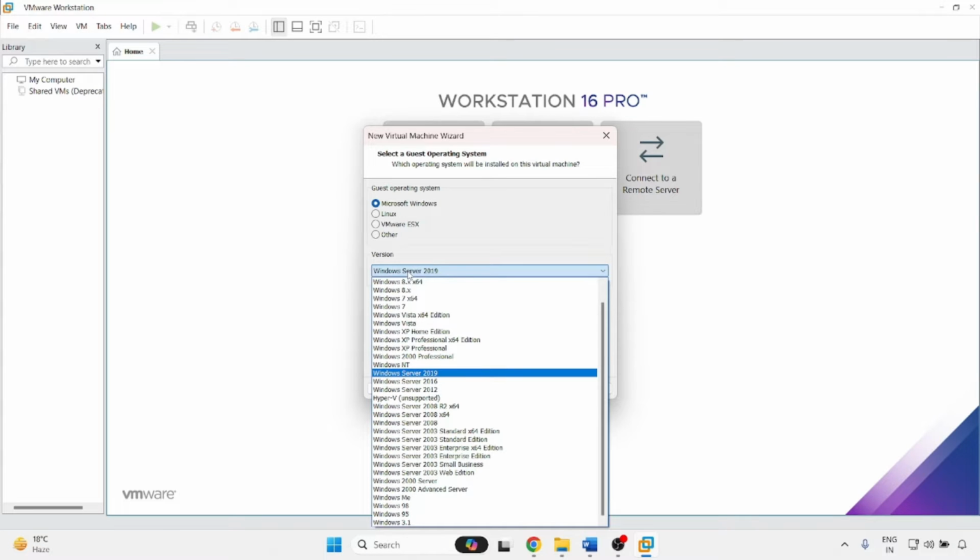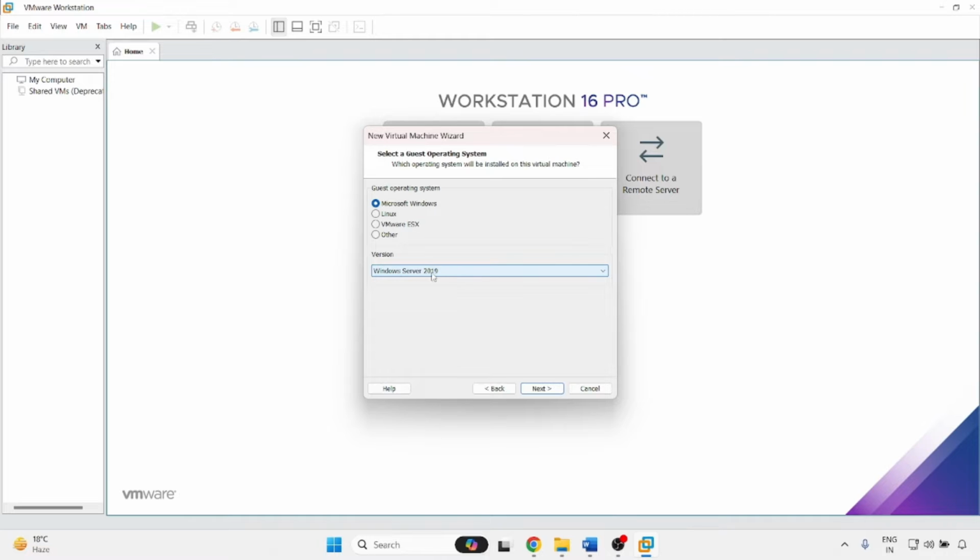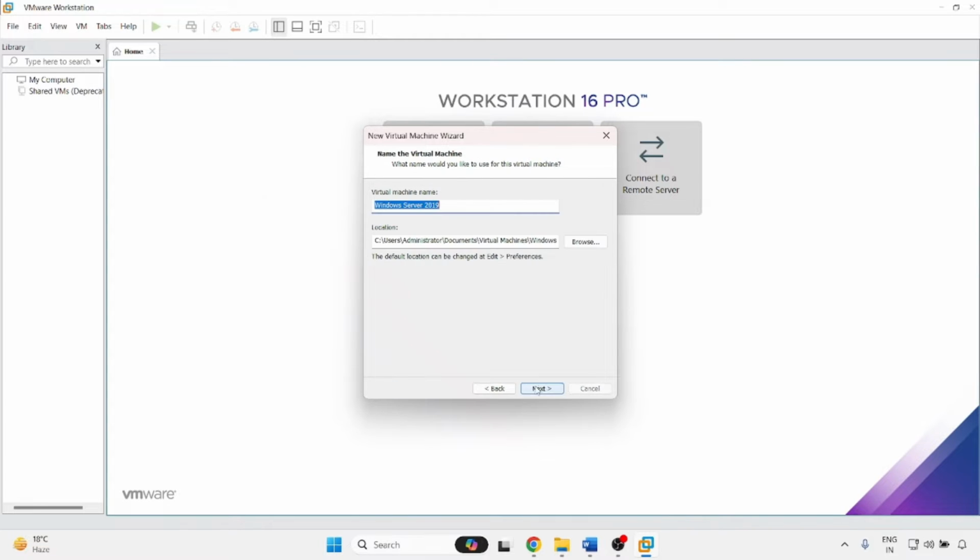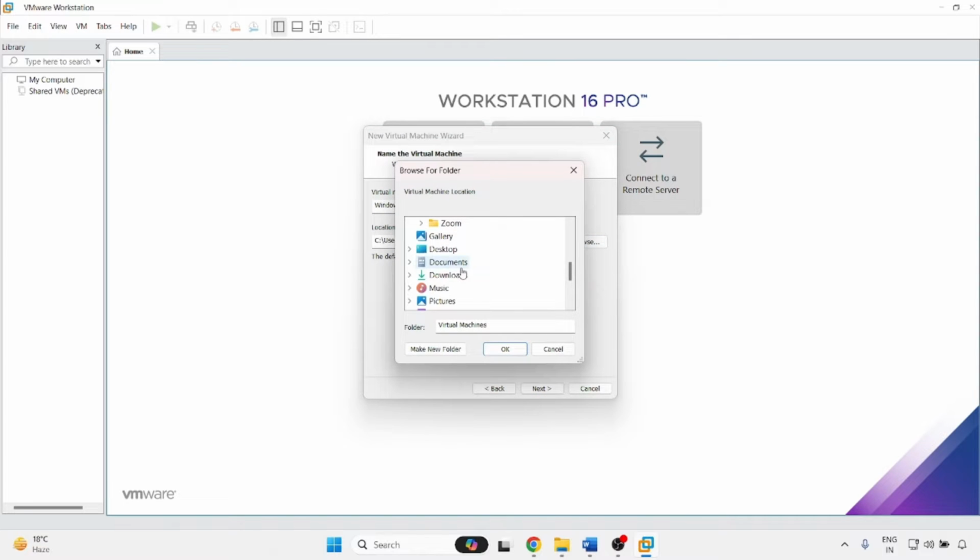Microsoft Windows. 2022 is not there, so not a problem. I am just selecting Windows Server 2019. Go to the next. Leave the virtual machine name, and I'm going to change the location of the virtual machine file. I have created a folder in D drive, called virtual machine. I'm going to create the virtual machine and give the name AD server.